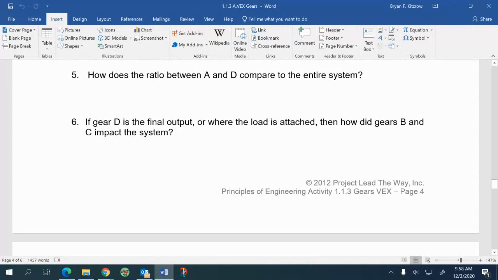And then it asks, how do gears B and C impact the system? Well, gears B and C are not going to affect the system in any way that involves the angular speed or the torque. So it's not going to affect your speed. It's not going to affect the torque. What gear D is going to do differently because of what B and C are providing is potentially rotate a different direction. So we can change direction of rotation. That's what B and C will do, is they'll change direction of rotation.